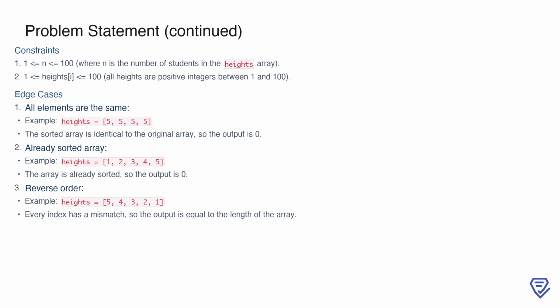Another edge case is when the array is already sorted, like 1, 2, 3, 4, 5, which again results in an output of 0. Finally, if the array is in reverse order, such as 5, 4, 3, 2, 1, every index will have a mismatch, and the output will equal the length of the array. These constraints and edge cases help ensure that our solution is robust and handles all possible inputs correctly.